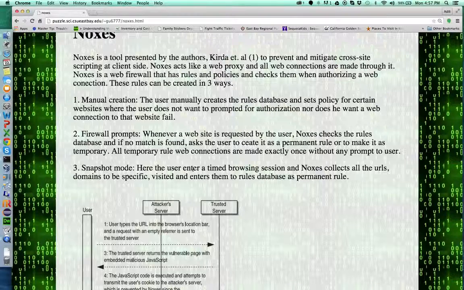And there's a firewall prompt. When a web page is requested, Noxes checks all the rules in the permanent rule database, and if a match is not found, then it prompts the user, and it asks if the user wants to create it as a permanent rule or to make it as temporary. So a temporary rule is when Noxes allows the web connection exactly once and without any prompt. So the second time the user goes back again to that web page, Noxes again prompts the user with the same firewall prompt.